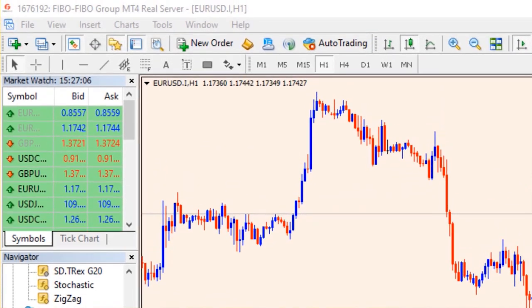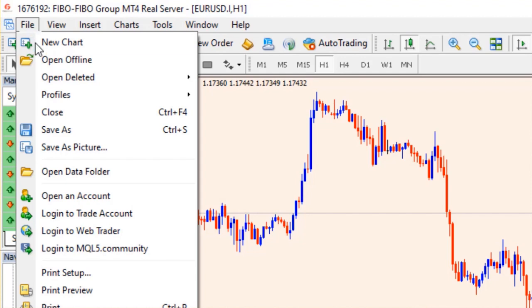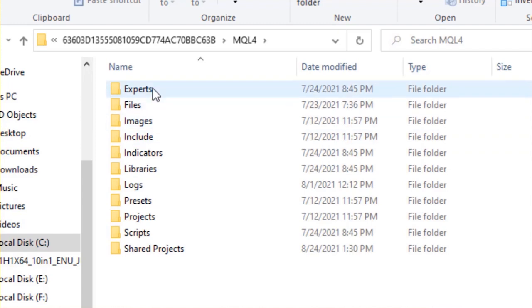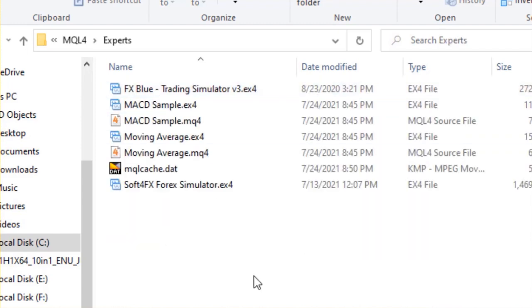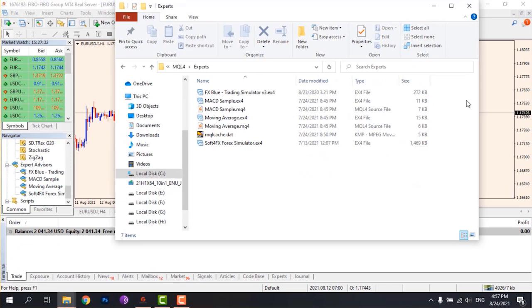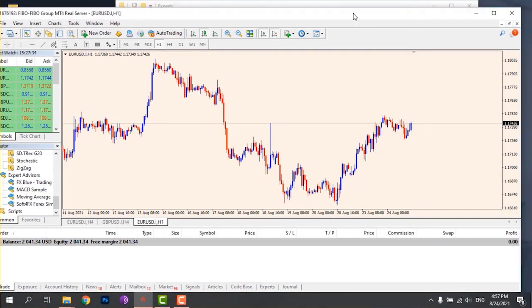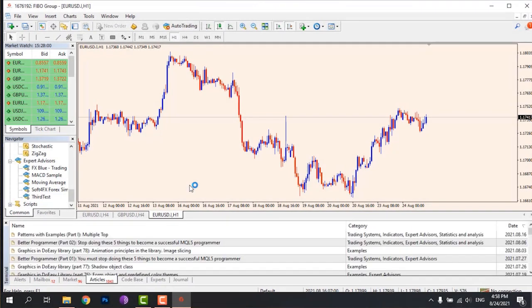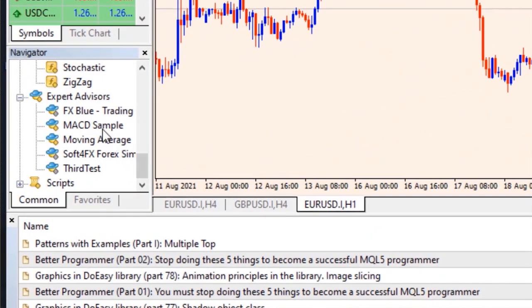For doing this, click on File, then Open Data Folder. Then go to the MQL4 folder, Experts folder. Then you can drag and drop your expert file here. Third test is the name of our provided expert advisor. After doing this, we need to close Metatrader and restart it. Now we can see Third test in Navigator, and we can start testing it.